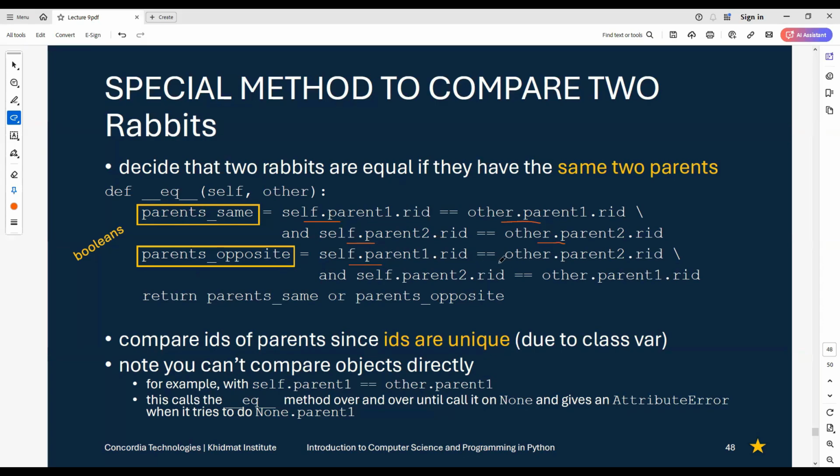For example, parent one of self is equal to parent two of other, or parent two of self is equal to parent one of other. If any of these conditions are true, that the same parents in one and two are same, or the opposite parents in one and two are same, then return the result of this logical operation, that either the parents at the same position are exactly same, or the parents at the opposite positions are exactly same, by using this OR operator. If any of these is true, then these two rabbits are equal. Let's take a look at that part of our code.